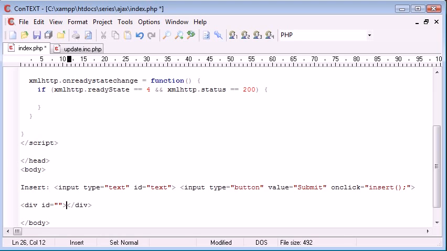I've created the structure for the div here. We don't need to put anything in it at the moment. I'm going to call the div message. This is just going to feed back information from our Ajax request, and the output in update.inc.php is going to be put into this div. So hopefully that makes sense. Otherwise, continue to follow along and see what you think.